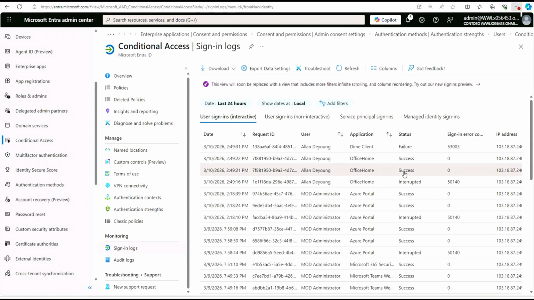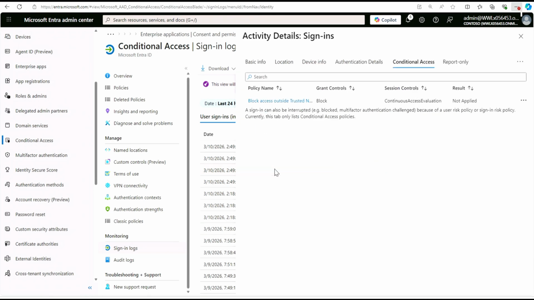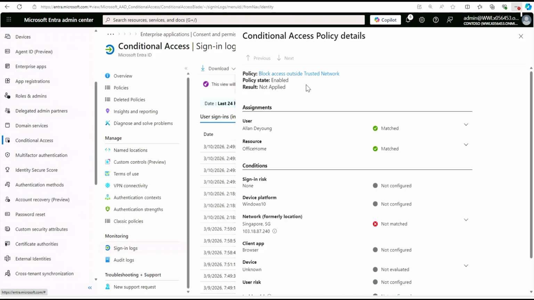Now let's go to the Office Home one, which is success. Select that, options. Now that policy name, and here this is the latest one. So you can see that users, LNDR users, have matched, and also the resource Office Home is showing that it matched. But if you go to the network, formerly locations condition, not matched, since it is within the trusted network, that is excluded here. Now close this page.